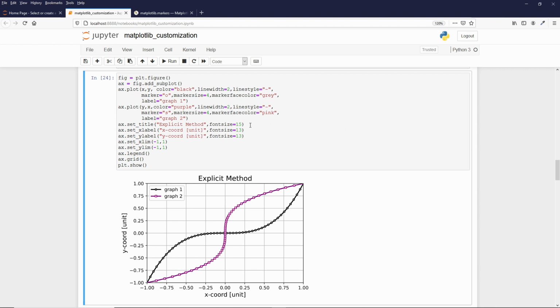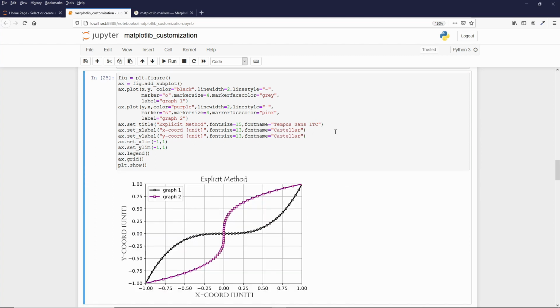If you also want to change the font name, you just type font name, and now you type the font that you wish to use. In this case, let's take one that I find a bit funny. And the second one, this Castellar one. This combination of font name is a bit crazy, right? But I just want to show you that you can do whatever you want.